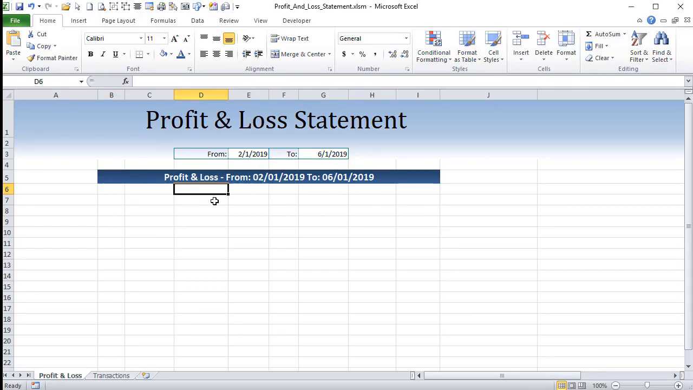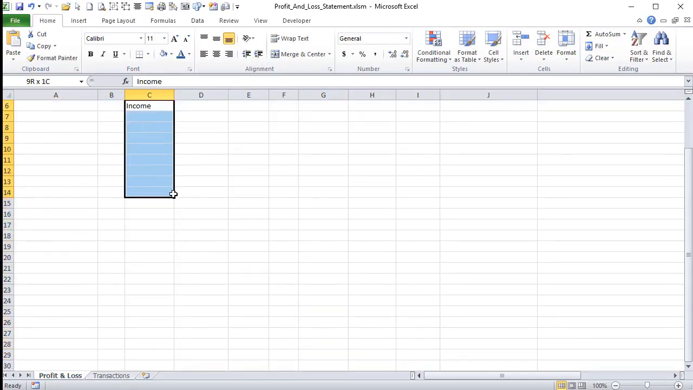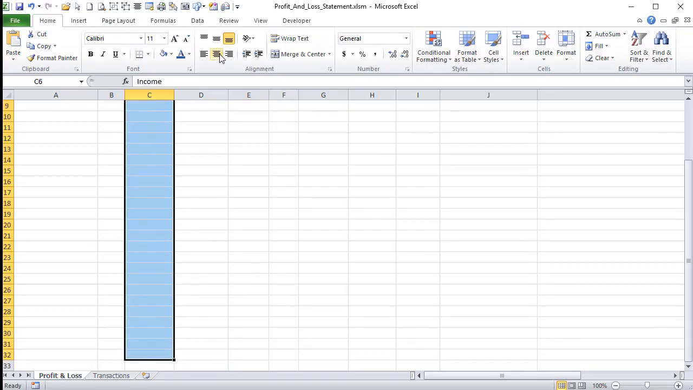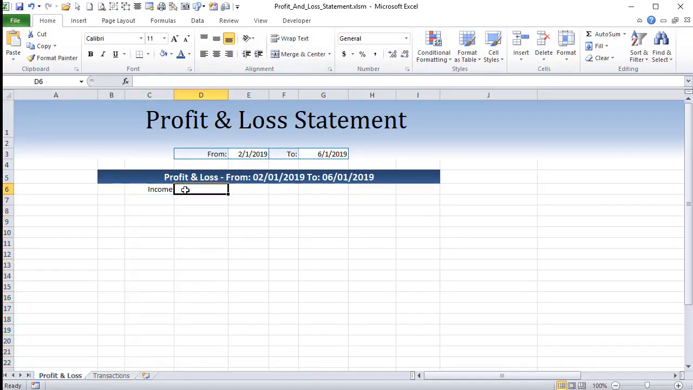Now the first line is going to be income. It's always going to be income, so that's going to be fixed, and we can put that under C, income. That's not going to change because we're always going to list our income first. And this column is going to take all of our total rows. So we can right justify that.